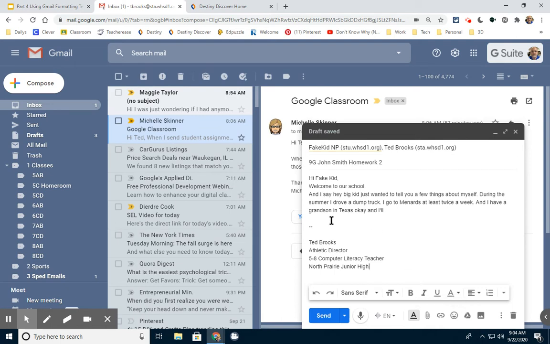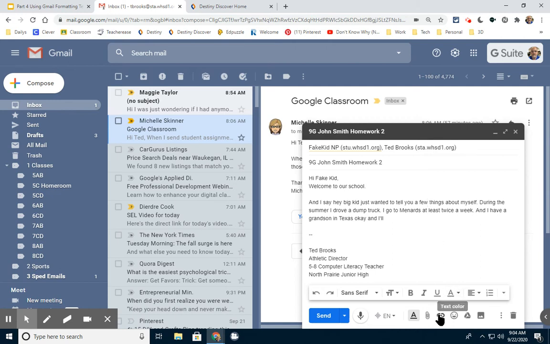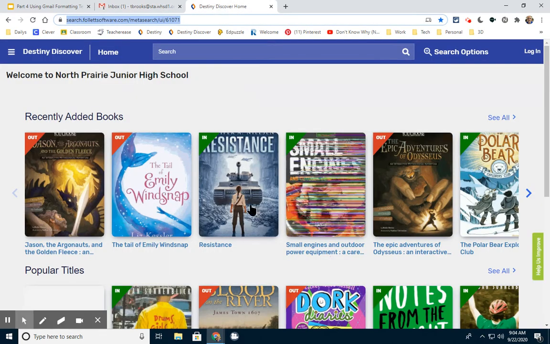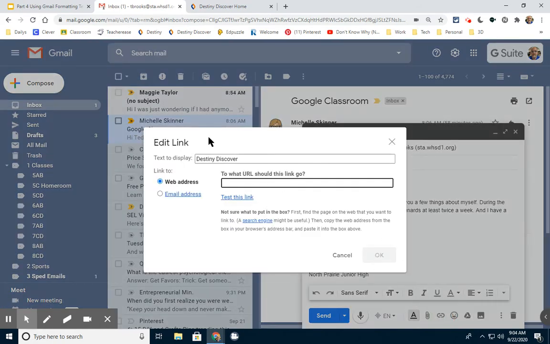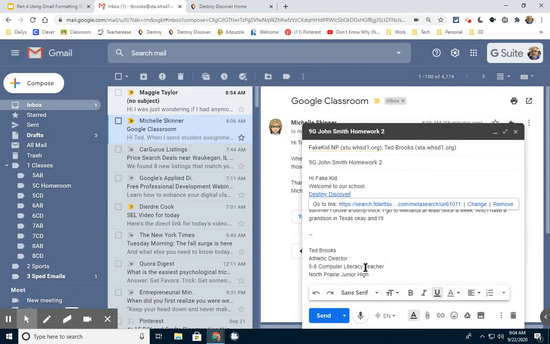These other tools, however, are tools that we can use that will put things into the middle of the email. So let's say I had a friend who says, hey, where is that new Destiny Discover website? I need to find a book, and I can't find that website. So I'm going to type in Destiny Discover, and here is that website, and I'm going to copy the URL, the address for it. I come back in here and I can highlight this, and just like I usually do with my tools, my text display is Destiny Discover, the URL goes in here, and I'm going to say okay.